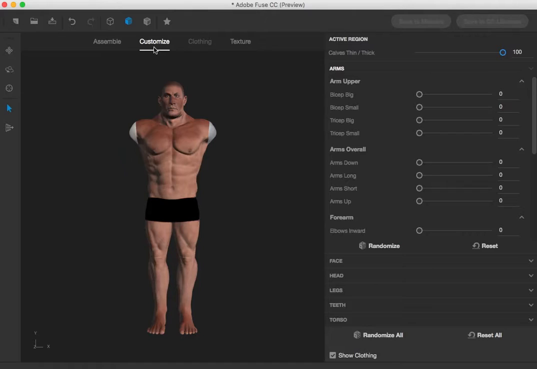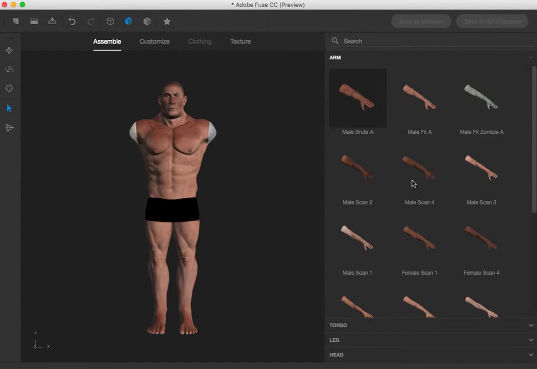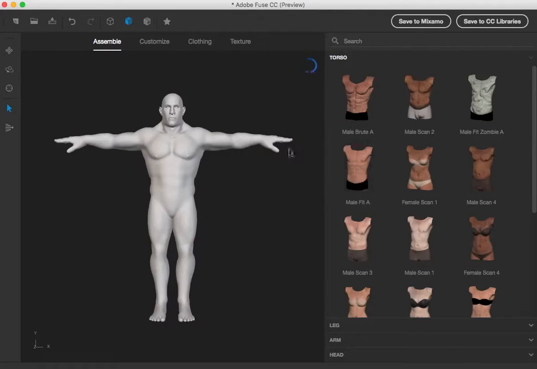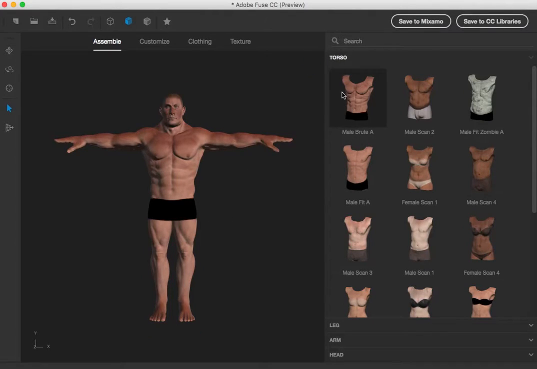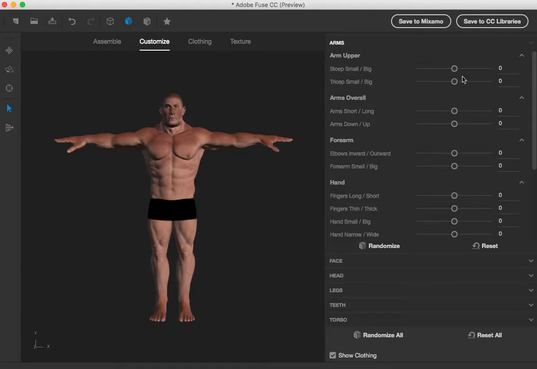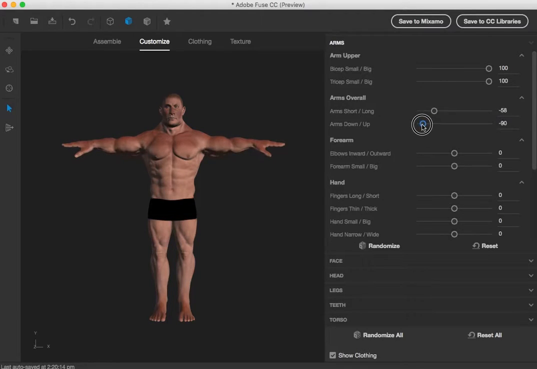And back and choose an arm. And again, with customization, you can alter the musculature, change the length of the arms, raise them, lower them, and change the ratios of the bone structure, and so on.